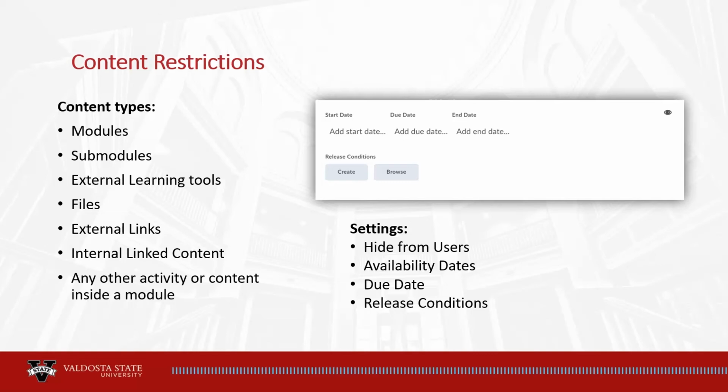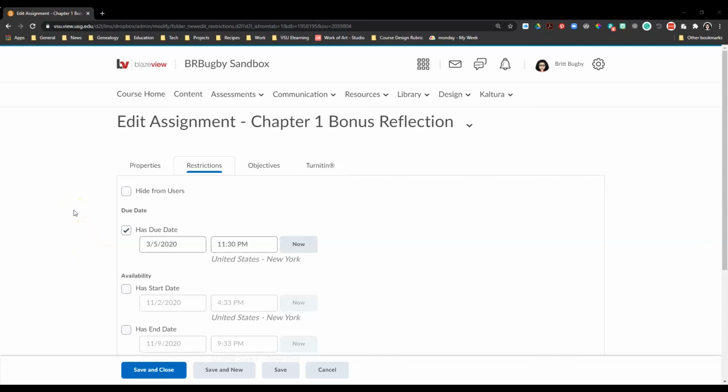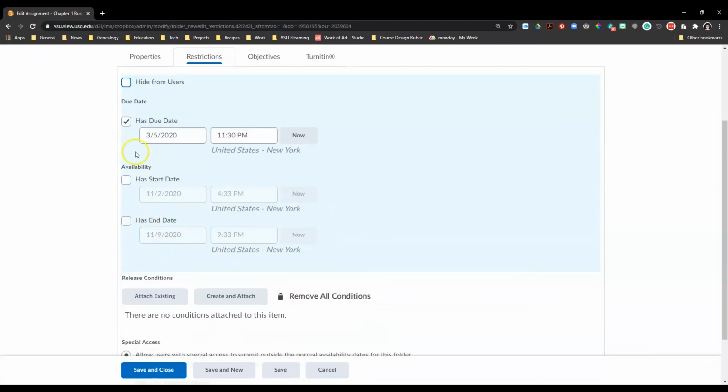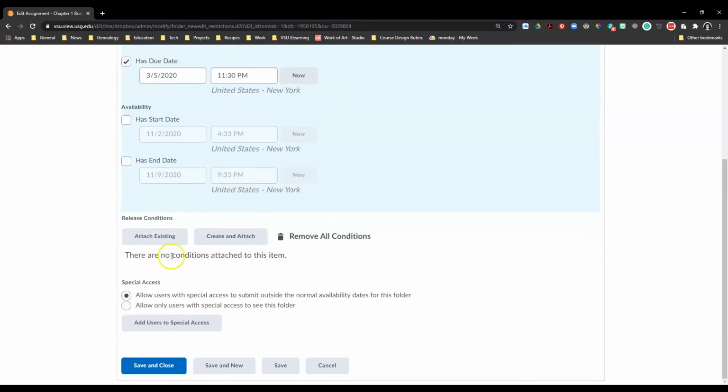So now let's look at the restriction options within BlazeVIEW Learning Management System. First, let's look at the restrictions panel under assignments. At the top, you'll see you have hide from users. This is what's going to turn that eye on or off. Then you have a due date, an availability, start and end. If either the due date or the end date or both are set, this will automatically populate into your calendar. You have release conditions that you can attach, and you have special access, allowing only users with special access or users with special access that you list below.